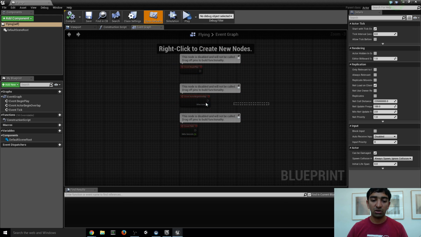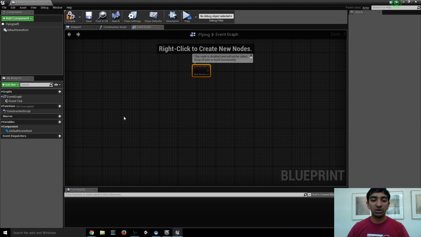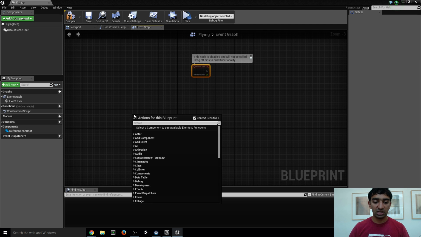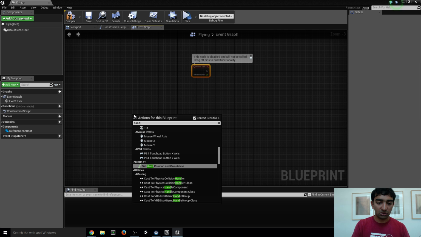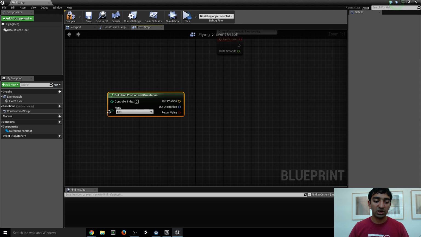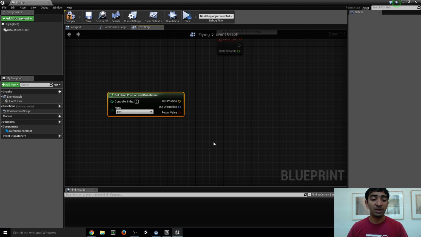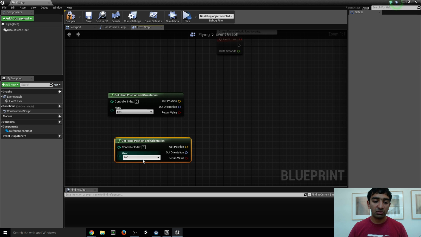But since we are working with, actually, I will want event tick. I'm going to move event tick up here. Since we're working with Steam VR, I'm going to right click and type in get hand position and orientation. If we zoom in a little bit, what we can see is we can get a global instance to our hand controller, which I think is really cool. We're going to copy that, Control C, Control V, make another copy, and then switch the hand to be right, and I think that pretty much does it there. I can't remember if I have to do controller index, but we'll test that out.